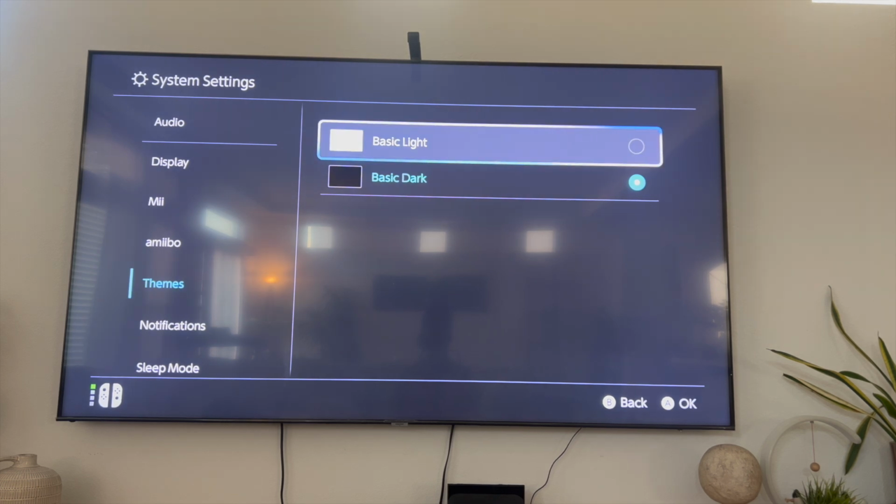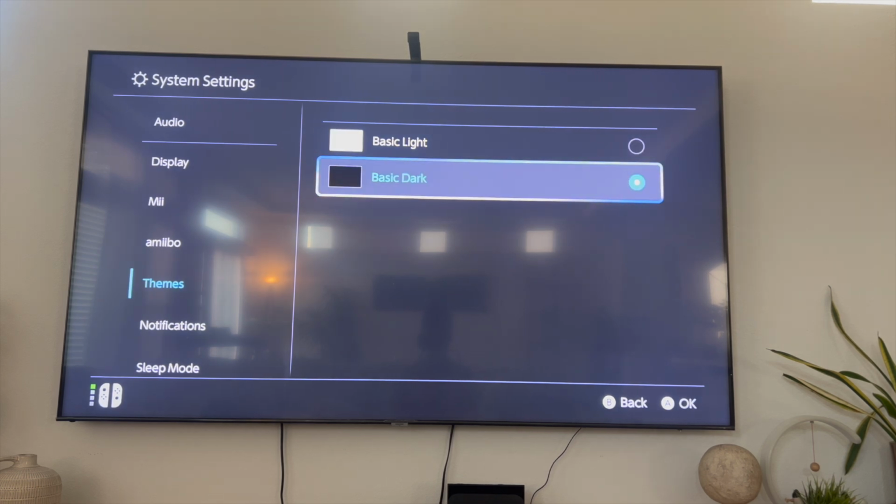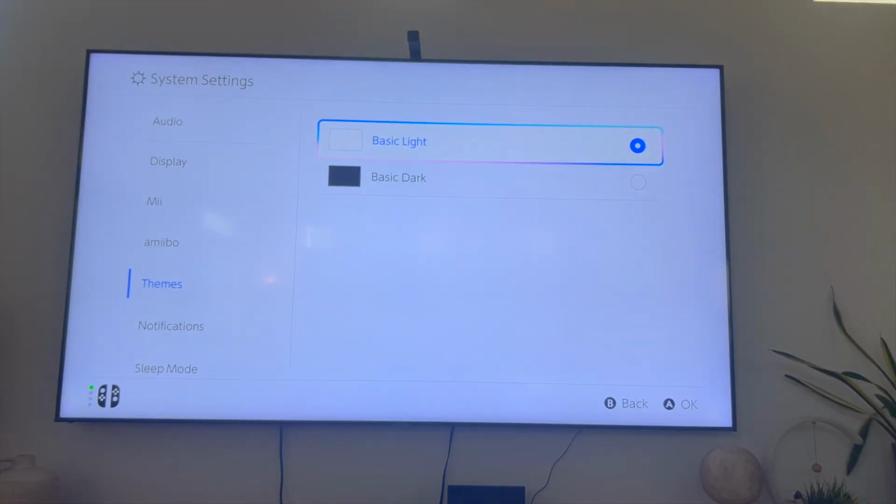Now this is the really important step, guys. You're going to see that there's two different themes. Right now we're on Basic Dark theme, which is this theme here that you see. But if you click on Basic Light, that is going to turn on light mode on your Nintendo Switch 2.